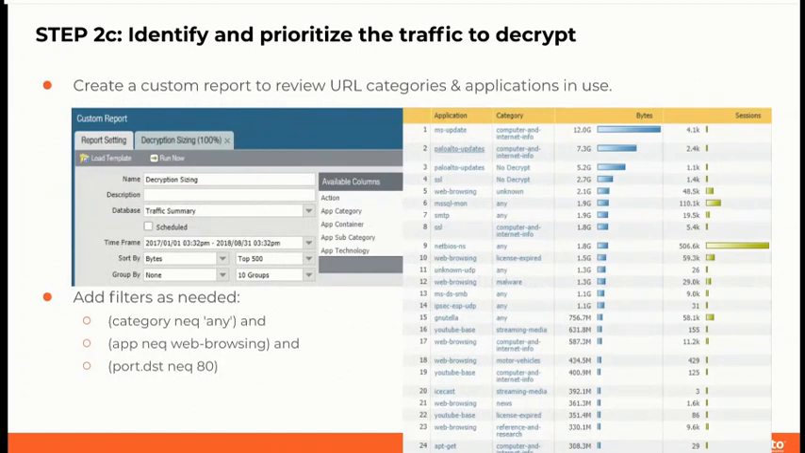Identify and prioritize the traffic to decrypt. You can create a report to review the URL categories and the applications you use. You can generate this custom report from your Panorama, and you can use these filters to see what your URL categories mostly are and where you can implement these SSL decryption rules.